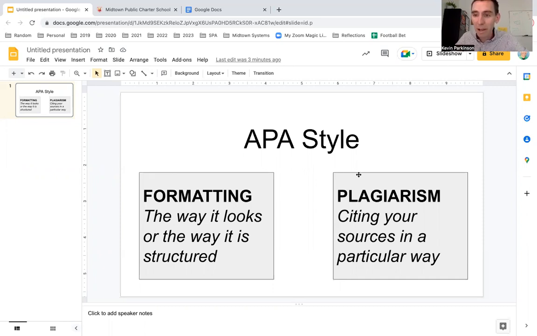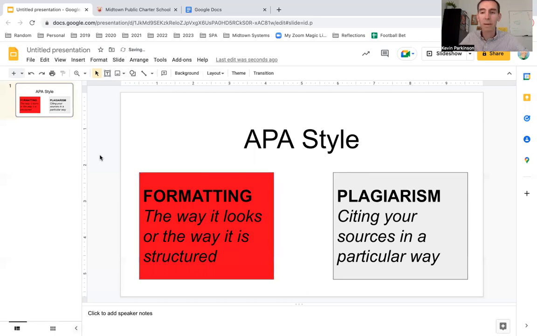And that means not copying other people's work and making sure that you are citing your sources in a very particular way. In this particular video, we're not going to talk much about plagiarism, but I am going to focus on formatting. So we're going to talk about how to make a paper look if somebody is telling you to submit papers in APA. And in 8th grade, all of your papers do need to be formatted in APA.